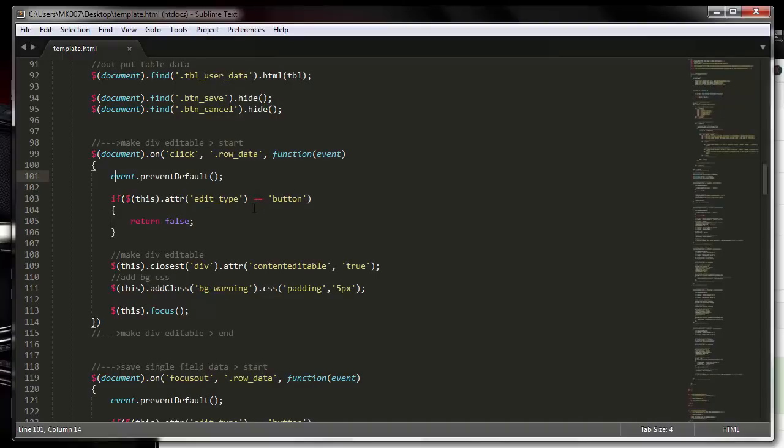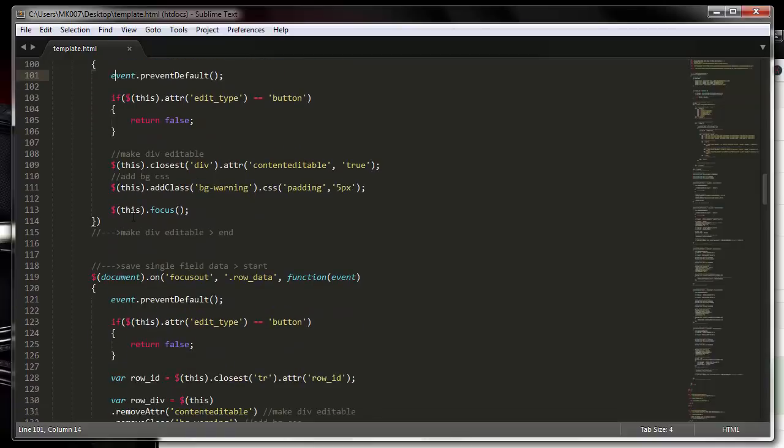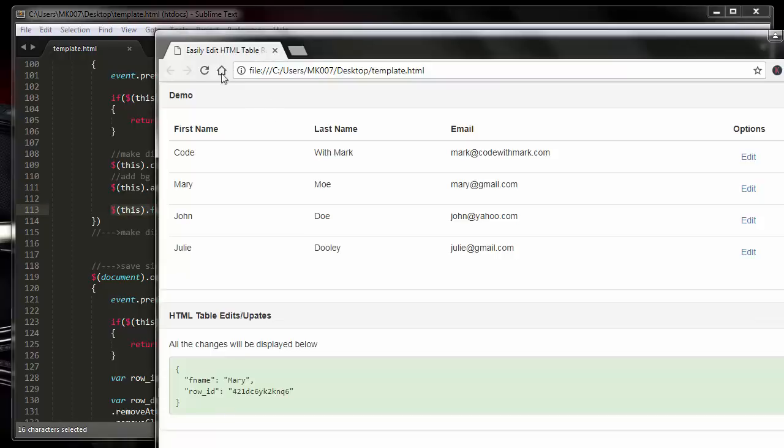And then the first thing it's going to check is, hey, is the edit type equal to button? If it is, return false or die, don't do anything. If it's not, then continue with the further code, which is to make the div editable and then set a Bootstrap class called bg-warning. You can set this to be whatever you like, and I put a padding of 5 and set the focus to be that. So this is what happens here.